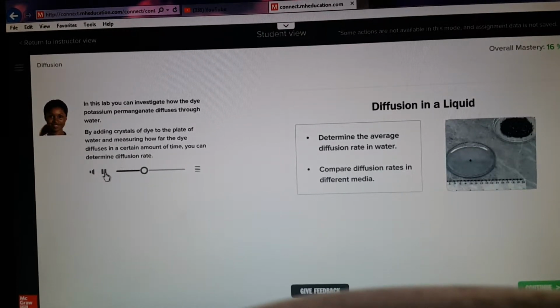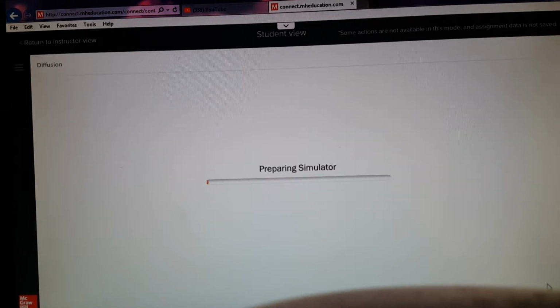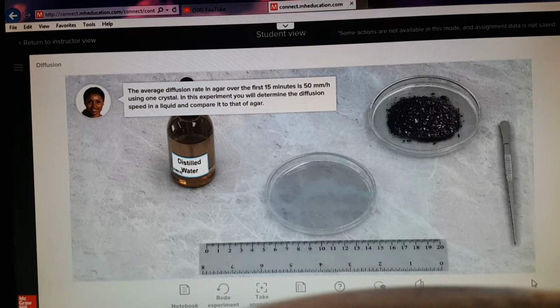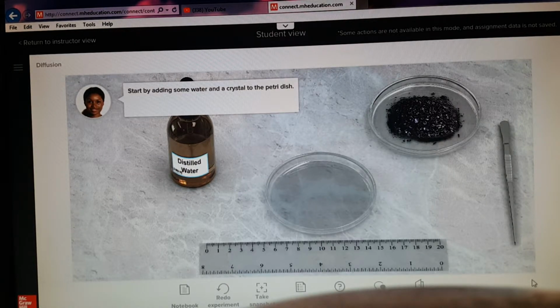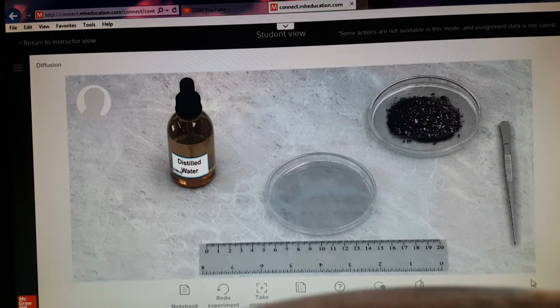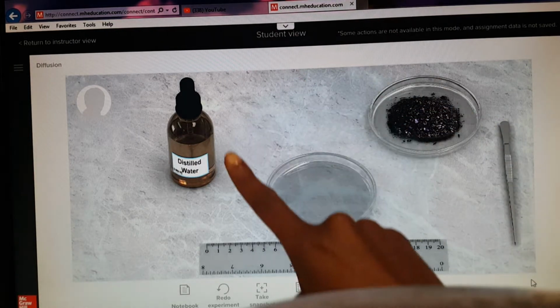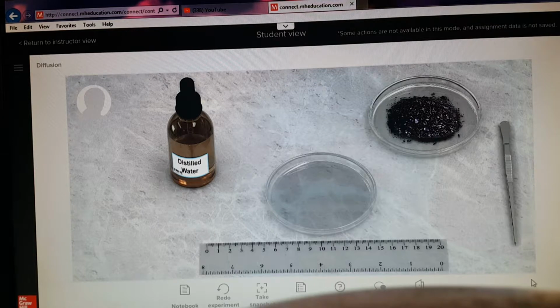Diffuses through water. You will determine the diffusion speed in a liquid and compare it to that of agar, and a crystal to the petri dish. Oops, sorry. You might have missed this, and I can't remember where I accidentally hit the wrong button. Oh well. On your diffusion lab, there was one box that popped up that said not assigned. You will not do that one. There are two that you will do. The first one, in the middle with the yellow box around it, is this one that I pulled up.